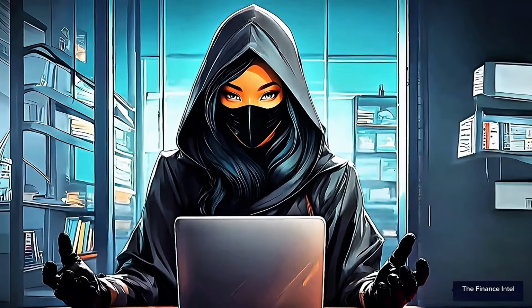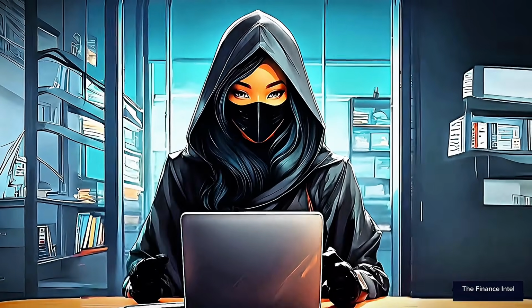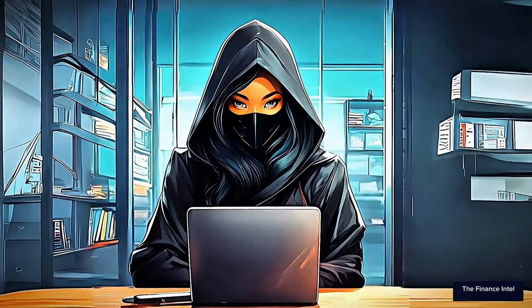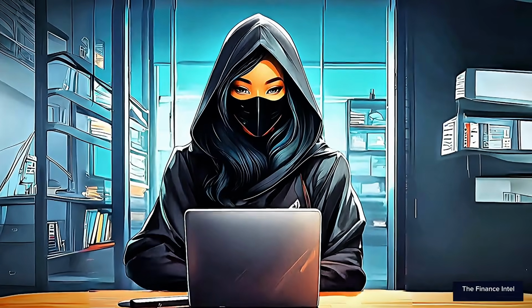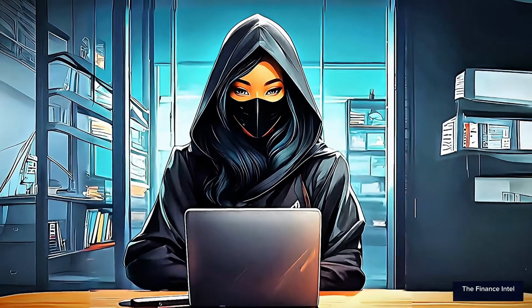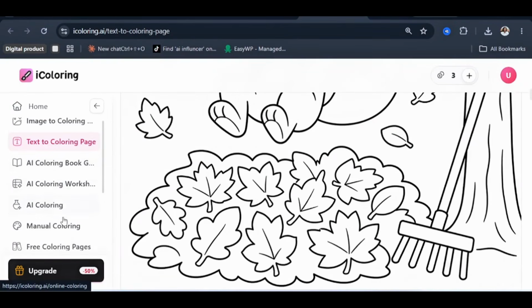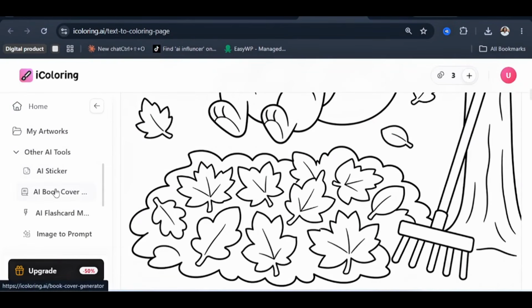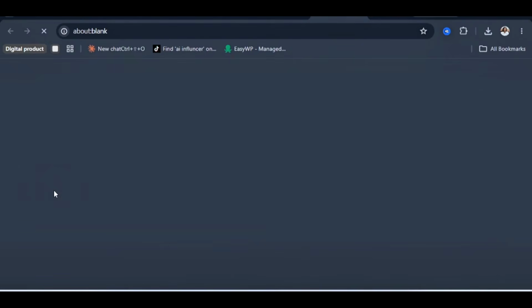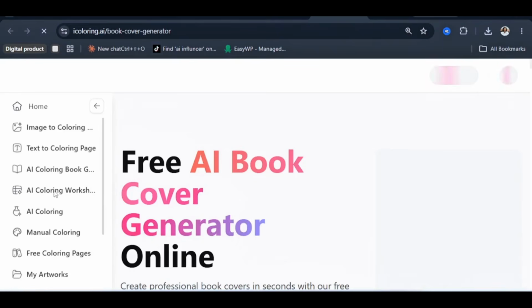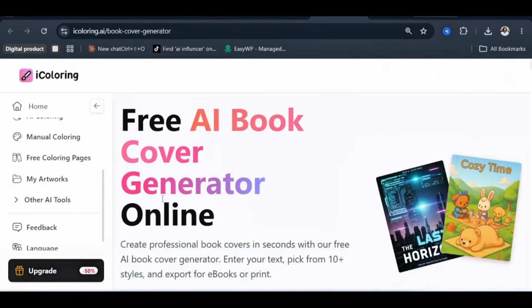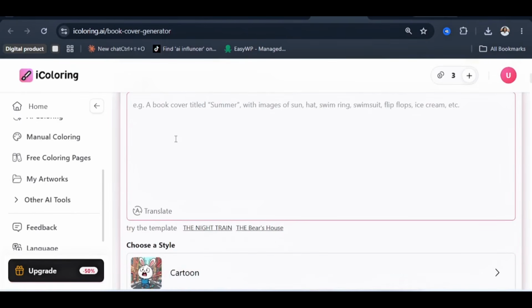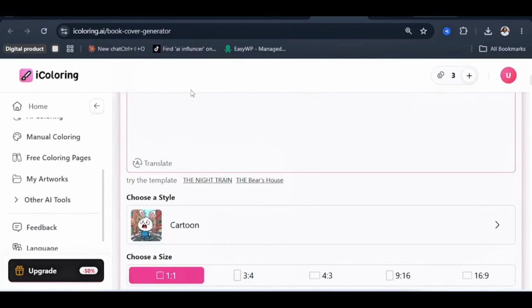So now we're going to go into the cover page. How well can a free AI tool like this pretty much create a cover page that could stand out on Amazon KDP? Now, one of the interesting things about this tool is that it has an AI book cover generator, meaning it generates the book cover already colored for you. So you just input the prompt here, choose a style and generate.